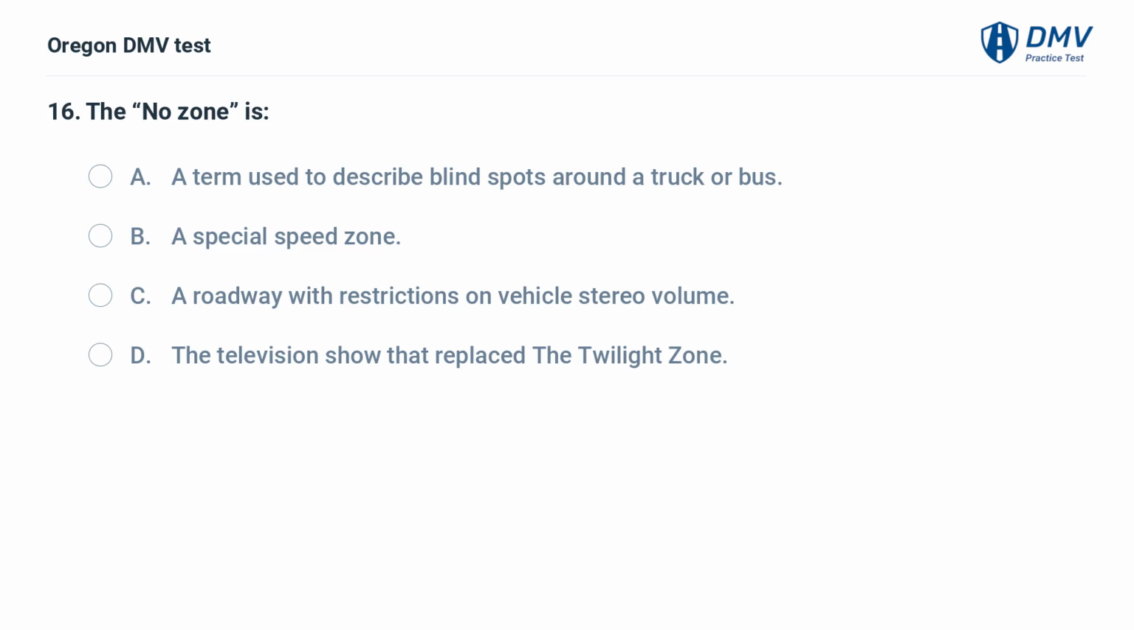The no zone is: A. A term used to describe blind spots around a truck or bus. B. A special speed zone. C. A roadway with restrictions on vehicle stereo volume. D. The television show that replaced the Twilight Zone.